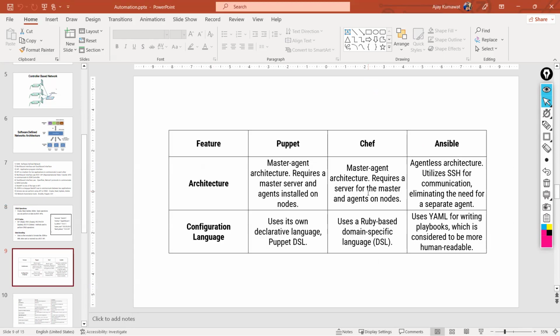Now, if we differentiate between Ansible, Puppet, and Chef, the major difference is that Puppet and Chef have a master-agent architecture. They require an agent software to be installed on your devices, like SNMP: the manager was different, and an agent program had to be there on the device. But these agents do not work very well on Cisco devices, and that's why we don't use them. Ansible has an agentless architecture. Ansible does not require any agent to be installed. Ansible requires SSH configuration, and our devices support SSH very well. This is why Ansible is the most preferred among all these three.